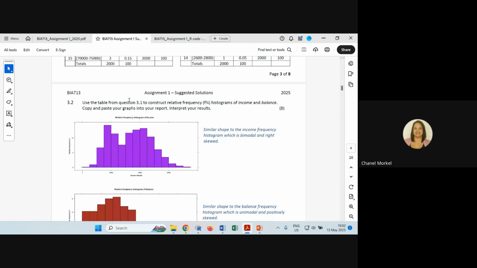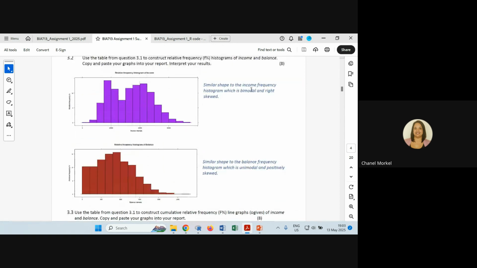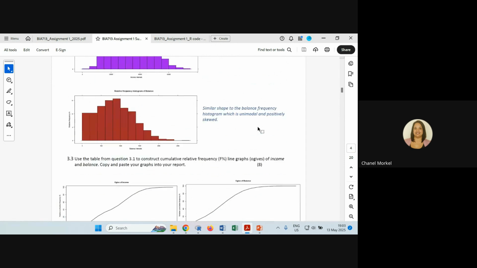Remember also, if we ask you to copy and paste your graphs, you need to copy and paste them over into your Word document and then interpret your results. Many of you did the copy and paste and forgot to interpret. Even a short little sentence would have been fine.